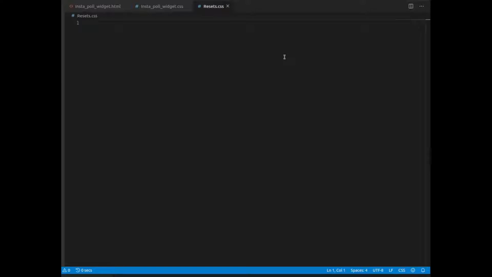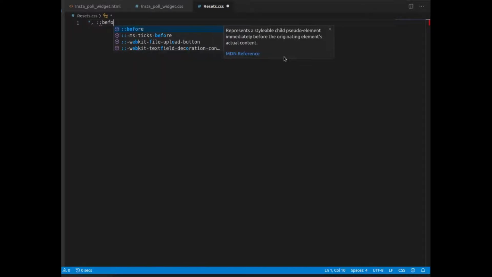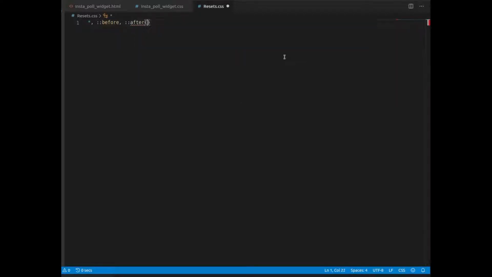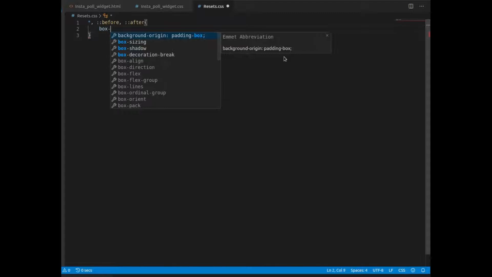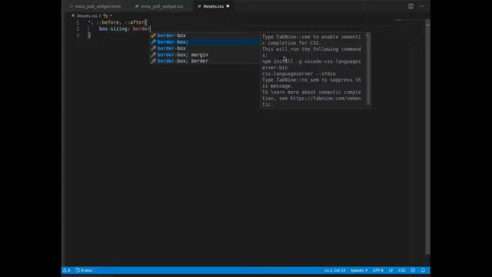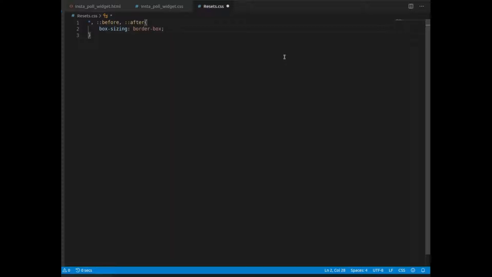Typically a resets file will have a lot of defaults, but we'll only concentrate on the ones that are needed here. So the basic, of course, set everything to box sizing border box. That way nothing will extend greater than the sizes we set, even for the pseudo elements.